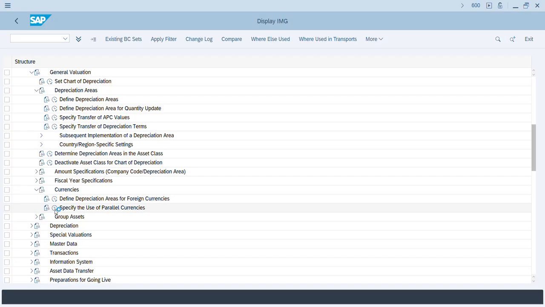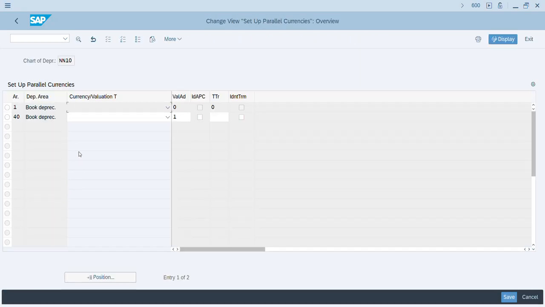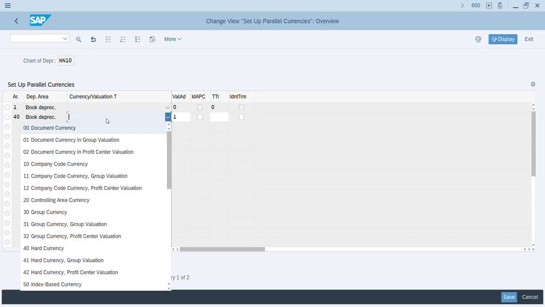So you need to specify the use of parallel currency, like how do you want the parallel currency. So you can see after we have created that depreciation area for that parallel currency, the system automatically recognizes it here. But we need to also indicate how the system should recognize the parallel currency, you understand? We need to set it up. And that's what we need to do here. So you just come here and then you select.